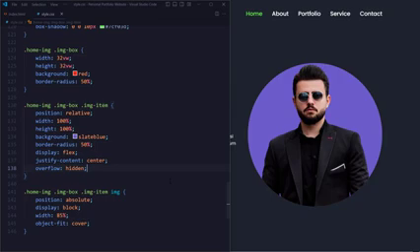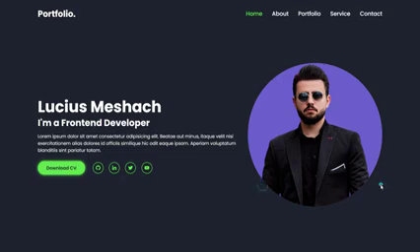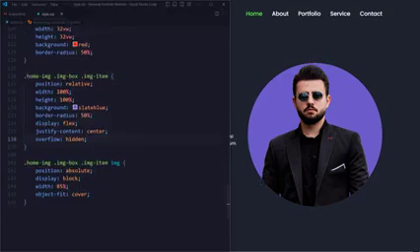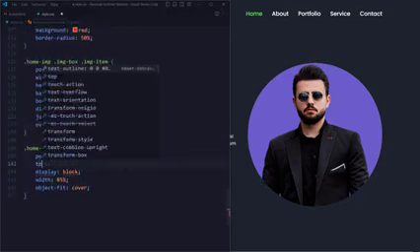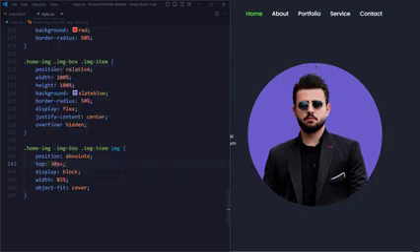Then we move the position of the image slightly downwards so that the head is not too close to the border of the circle. We only need to add top 30 pixels. Okay, now it looks much better.